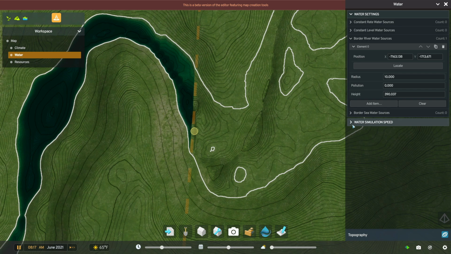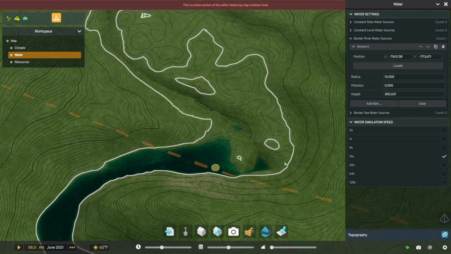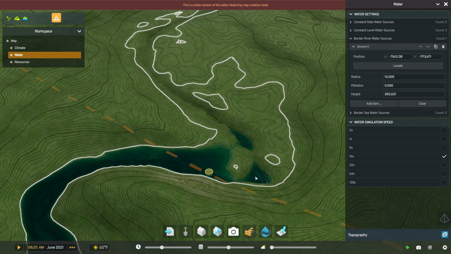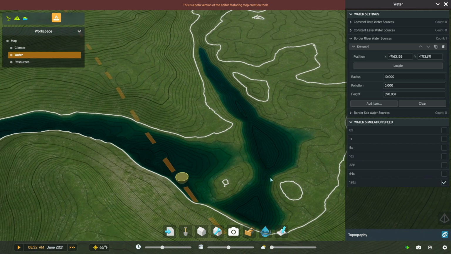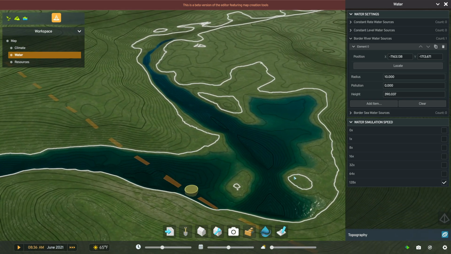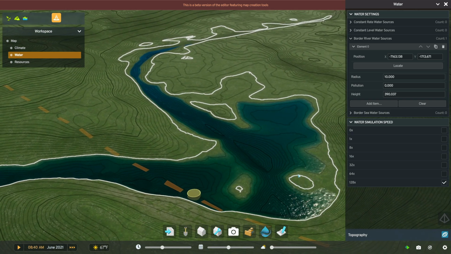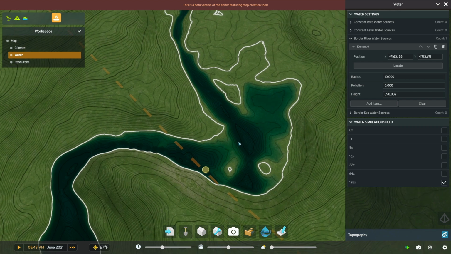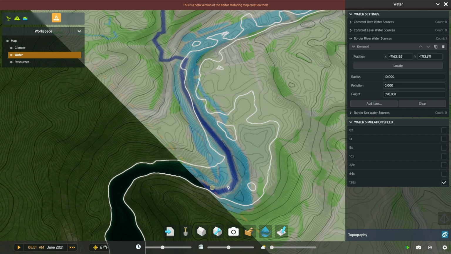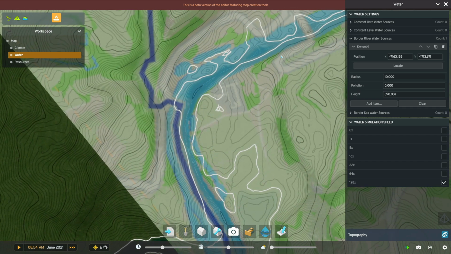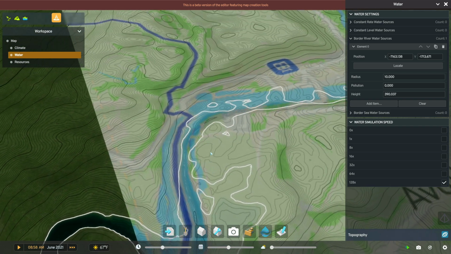Now we've got our game paused, and we want to bump up this water simulation speed just a bit. Let's bump it up to 16. You can also increase the speed of the game, and you're going to see our water start to flow. Let's go ahead and bump it up to 128. Even though we're a little bit overflowed here, if you look at our overlay, you can see that this light blue area is where our river comes.